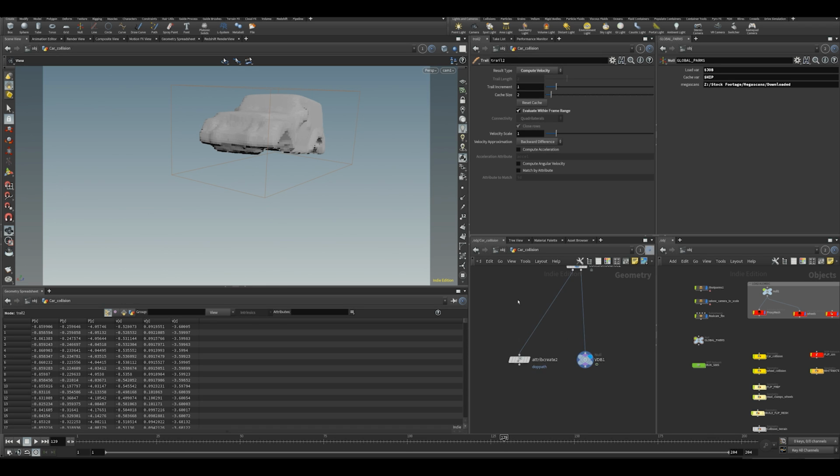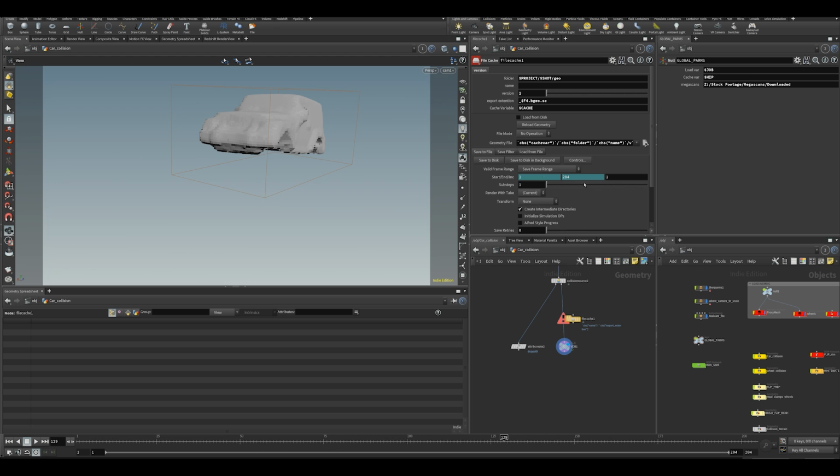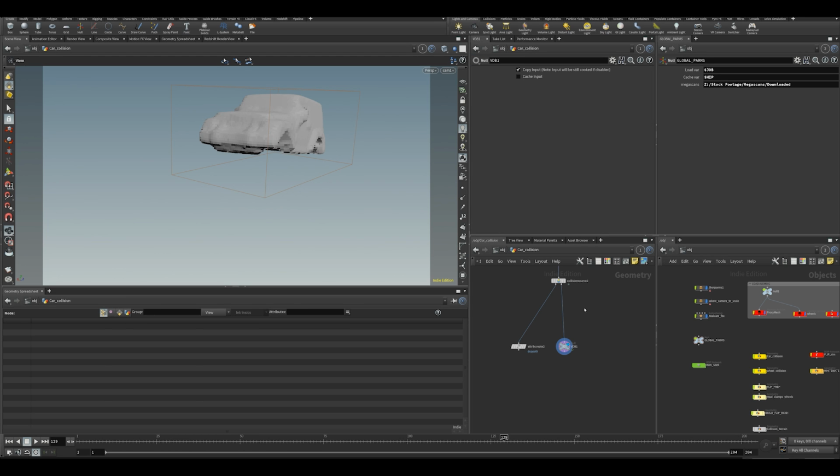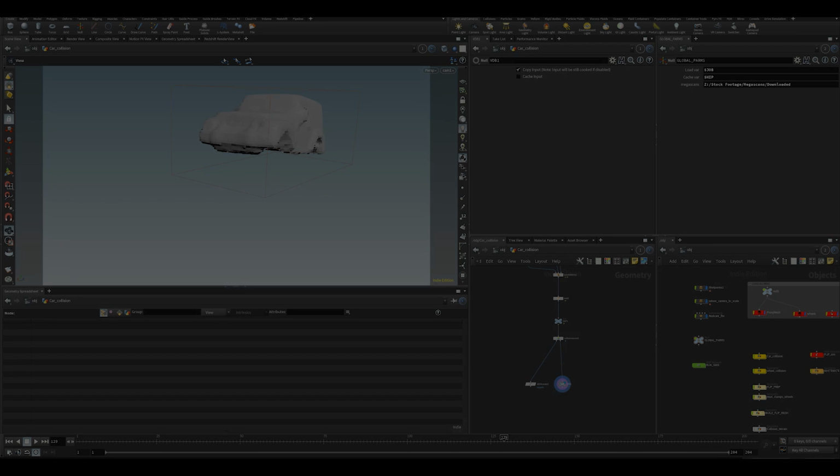Sometimes you might want to do that. Just your substeps with your cache need to line up. So if I put that in the file cache, the substeps that you're doing need to line up with the substeps in your flip sim, else collisions will just completely break. So keep that in mind. So that's the car collision. Now let's move on to the next one.